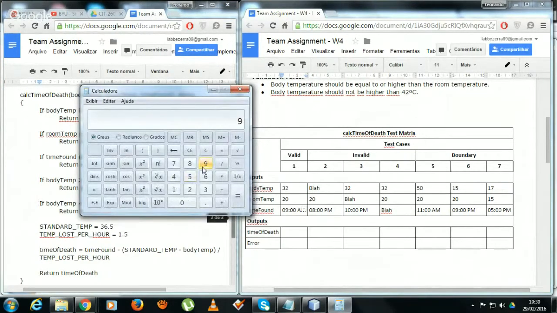So, time found minus 36.5 minus body temperature 32, divided by 1.5. Great. 6 o'clock is the time of death.